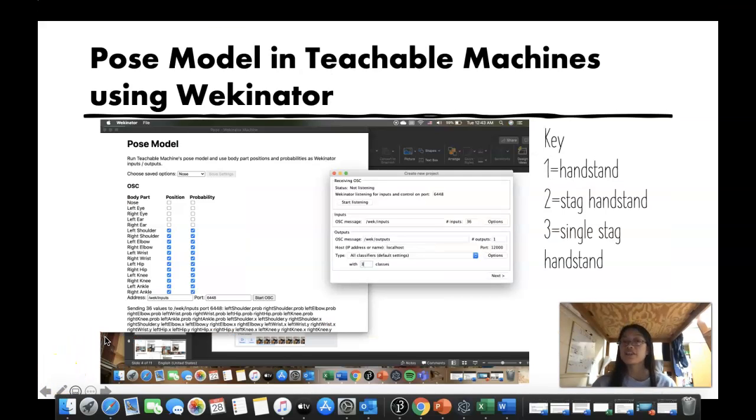The other type of model I decided to use was the pose model in Teachable Machine, but using Wekinator. This is a little different than the previous model because you were using Wekinator to help classify the different types of handstand poses. There are different types of models, and the one I chose was track pose, and this has the ability to send information by pinpointing different parts of the body and sending them into Wekinator. What is neat about this model is that you can actually choose which body parts you want to incorporate into your model. So for my model specifically, I only chose the lower body portions.